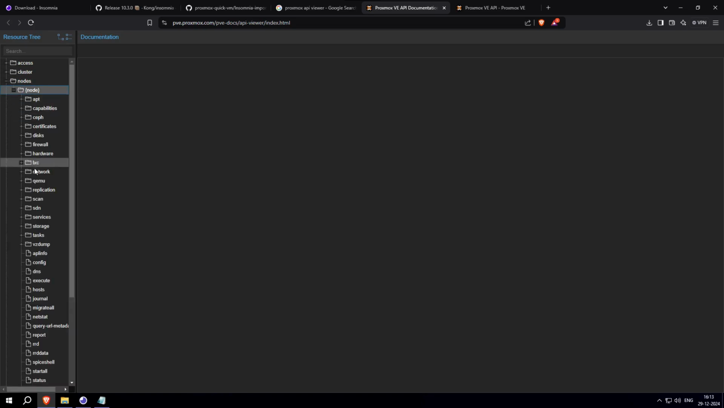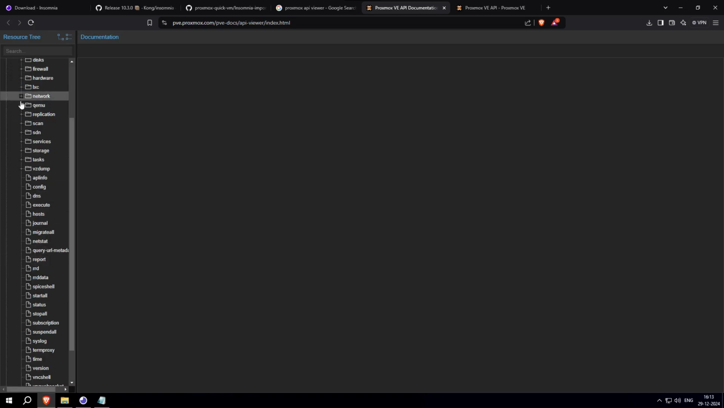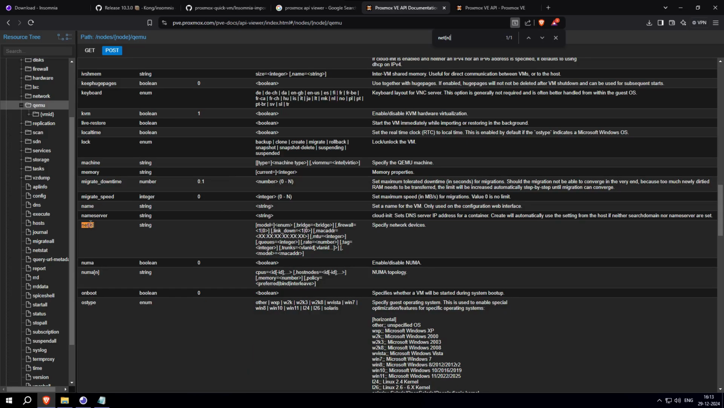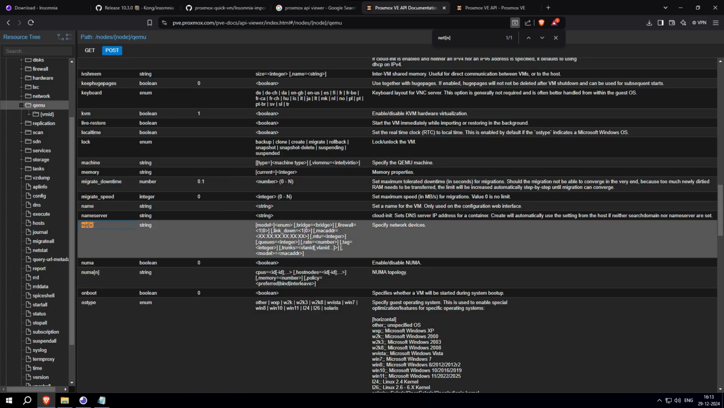So this is where all the endpoints are listed, like nodes, and then we need to go to QEMU like here and click on post. So here we can see create or restore a virtual machine, and we can find here net0. So this will be an integer: net0, net1, net2, and here you can see specify network devices. Here you can specify the bridge or firewall, etc.